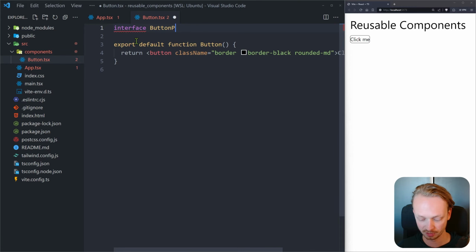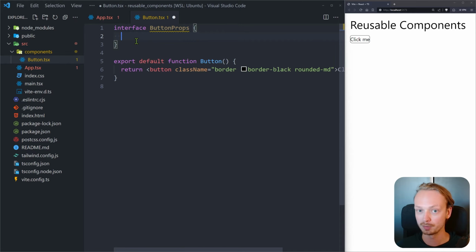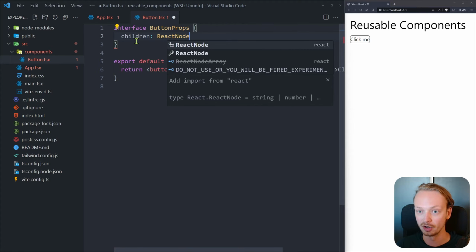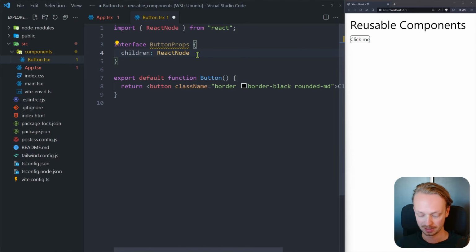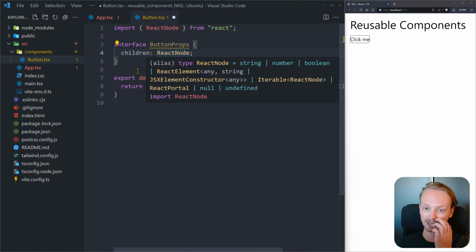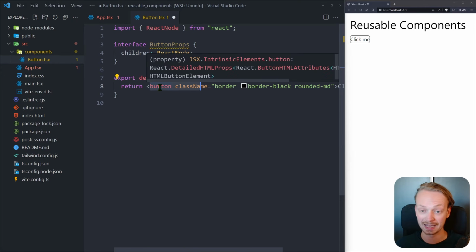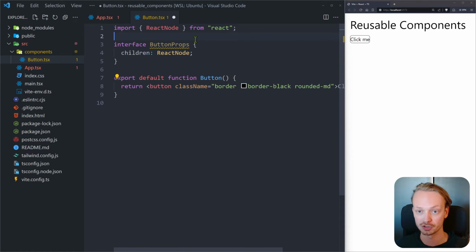I'll call this ButtonProps, and of course it will be an object containing a children prop. If you read the React and TypeScript documentation, you will know that whenever you pass in children, that type should be ReactNode from React. And a ReactNode is really just anything that you can render as JSX. It can be an element, a component, or just a single string. So this children will be of that type.